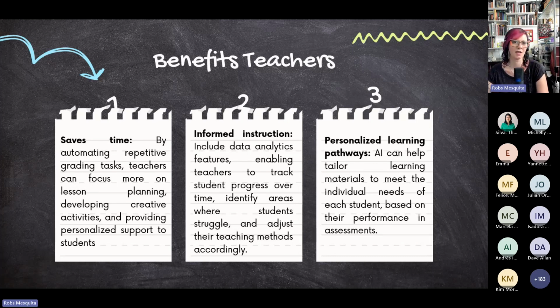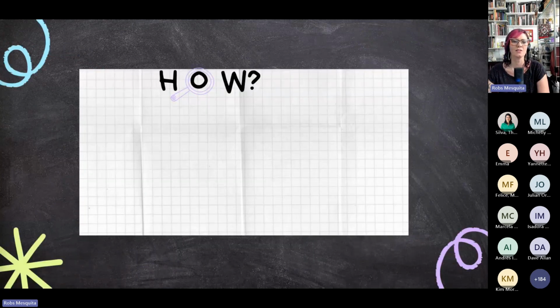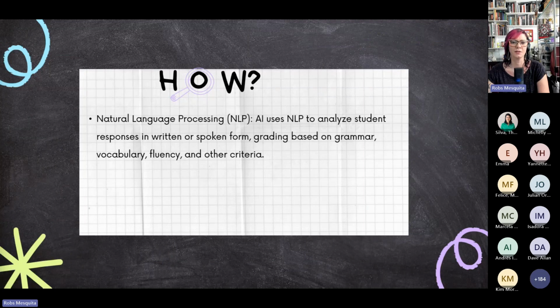But how, I'm not going to get into specifics, but I think there's just a tad bit that we need to understand about how it works. So AI uses natural language processing, normally referred to as NLP, and it helps machines understand, interpret, and generate human language. In grading, NLP can be used to evaluate students' written or spoken responses by analyzing grammar, syntax, vocabulary, and fluency.